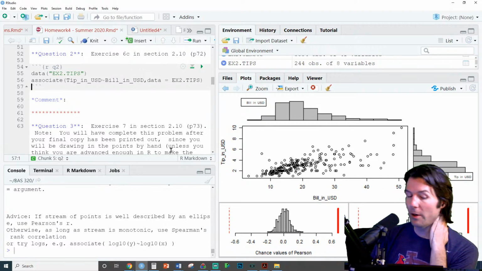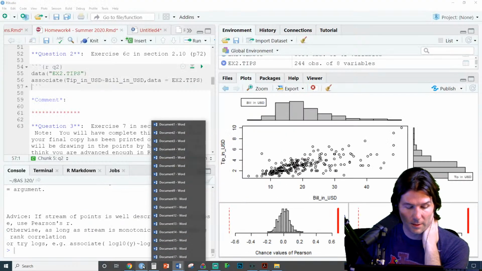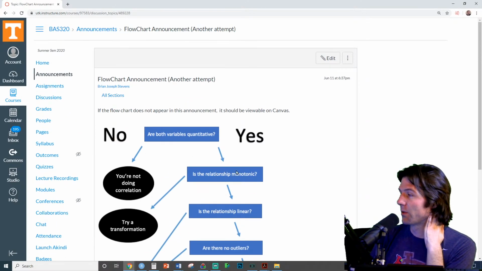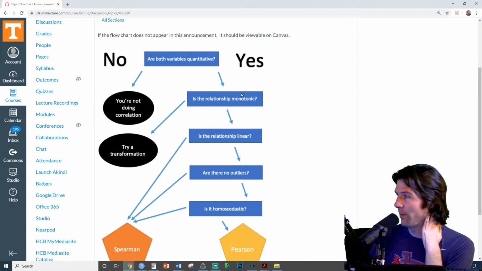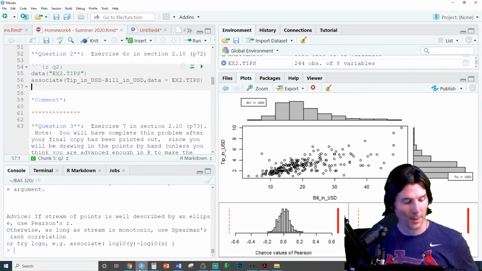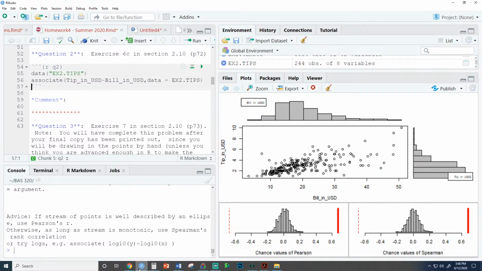So what do we do? We go over to here. Are they both quantitative? Yes. Is it monotonic? Is that a monotonic relationship between bill and tip? I do not know. Yep, it's monotonic.